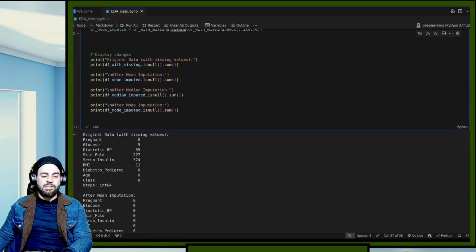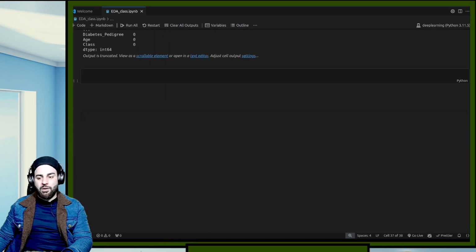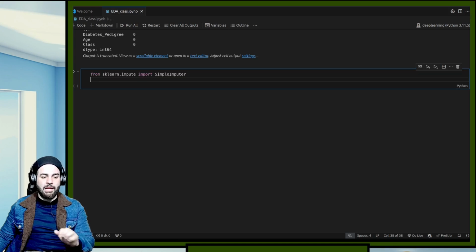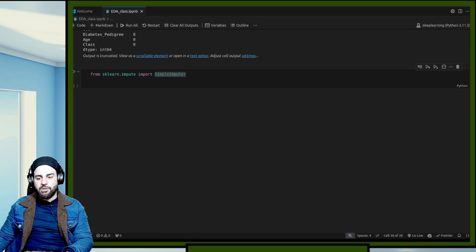But if you are using scikit-learn, in scikit-learn we have a class called SimpleImputer. I'll show you that also. So from sklearn.impute you will take this SimpleImputer. Now you will make an object out of this, and you will choose the strategy. What strategy are you going to use?